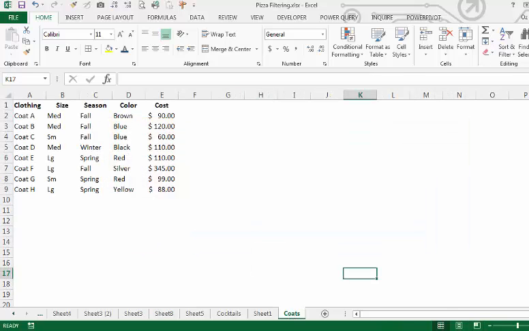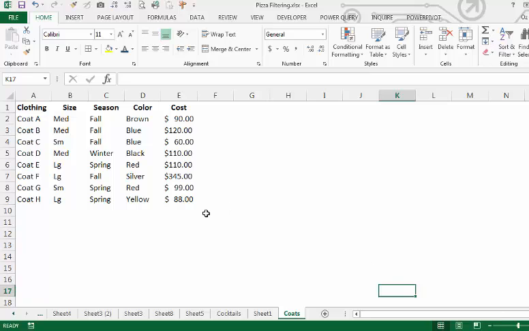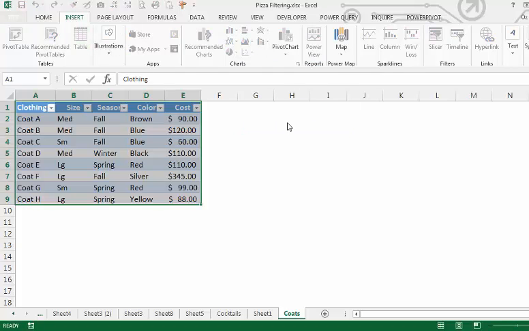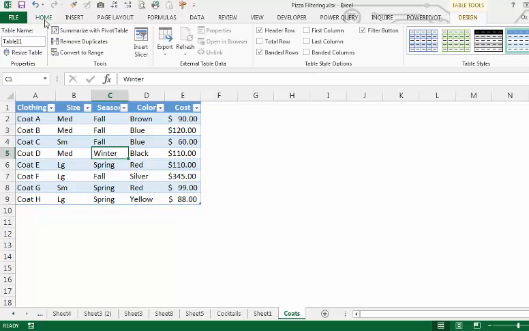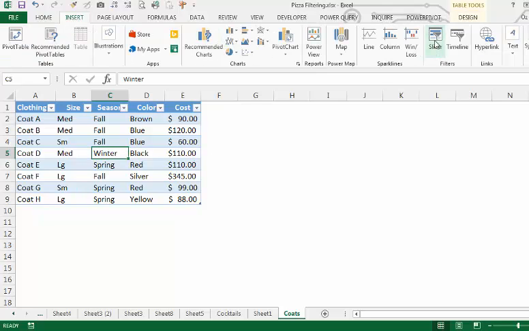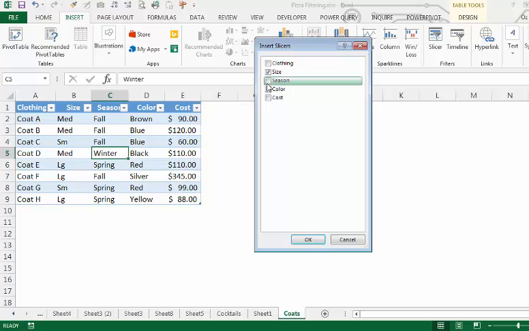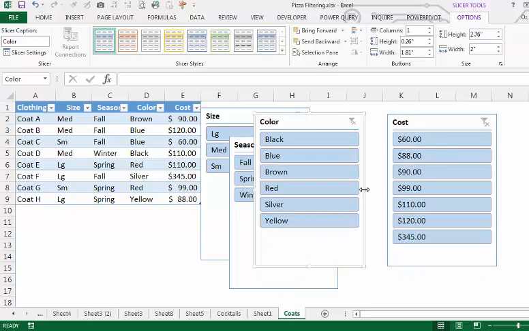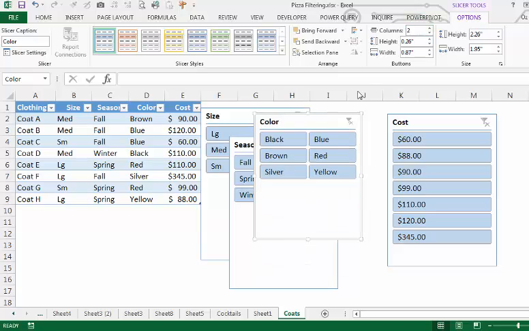So if I had these coats and I wanted a way to filter for the color, the season. That's easy. Okay, insert table. Table has headers. Then insert slicer. Now I've got whatever I want. See, let's make this 2 columns.